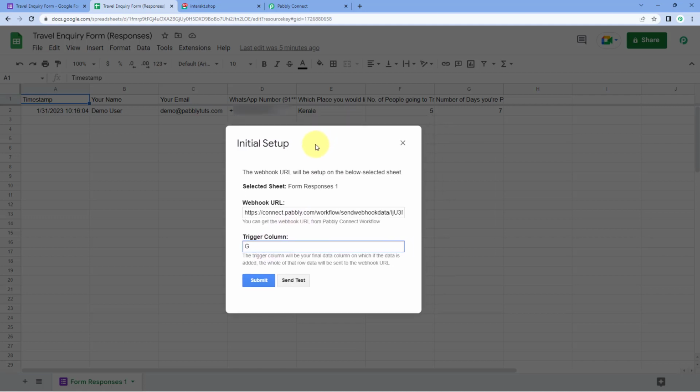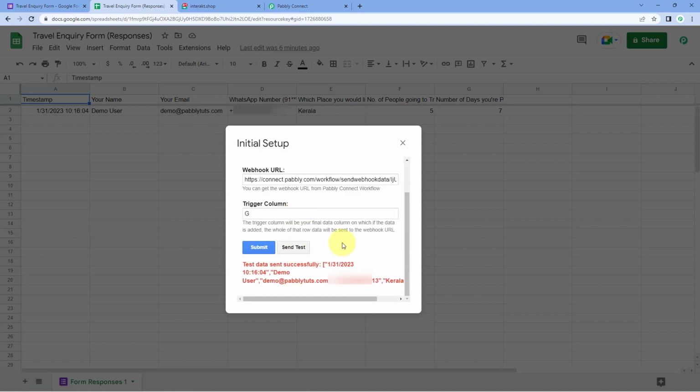But instead of these, C, D, E, F, G, H, any column could be the trigger column of your Google Sheet, but you just have to ensure that it is the last data entry column of your Google Sheet. And after selecting the trigger column, click on Send Test. When we click on Send Test, it is showing us test data sent successfully.